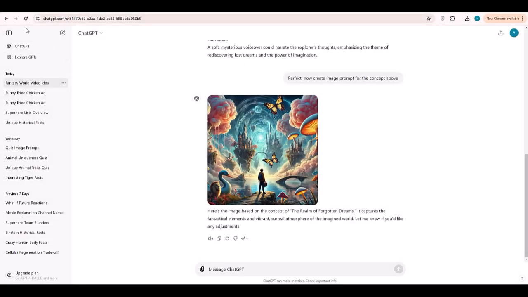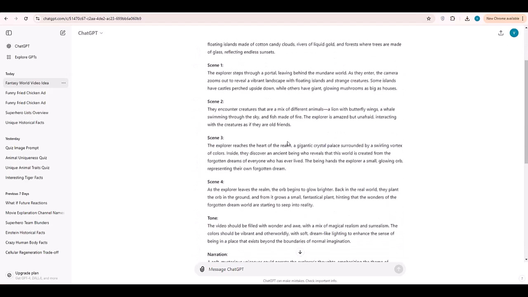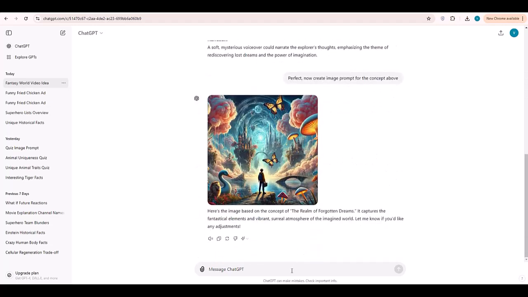So let's get started. Still in Chat GPT, continue the previous project. And we ask Chat GPT to create an AI image based on the fantasy concept given. Wait a few moments, and Chat GPT will create an image for you. You can download it directly by clicking the download icon. You can try creating AI images for other scenes.